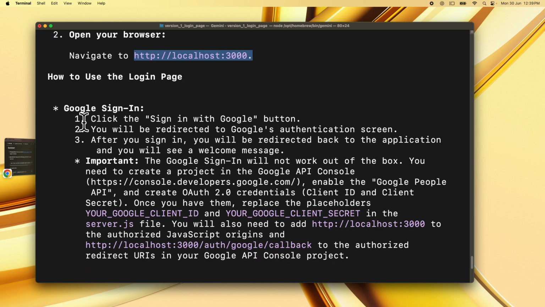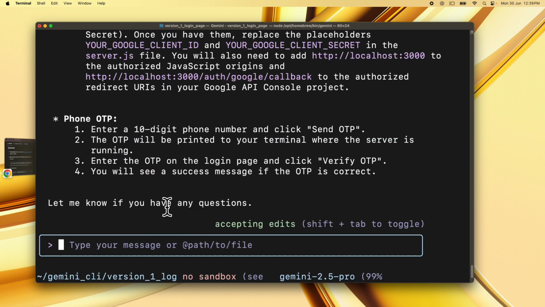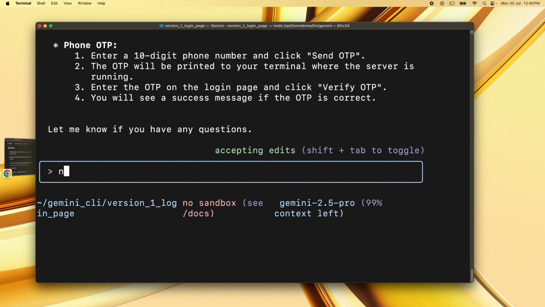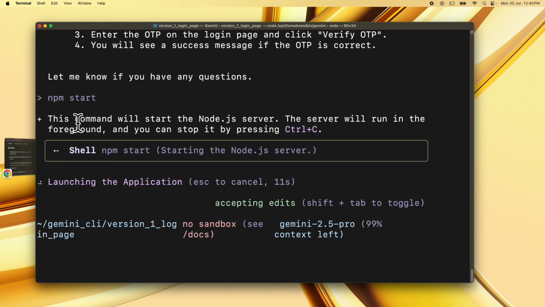Okay, and there's a Google sign-in setup that it has done, but it will not work out of the box, of course, because we need to set up everything on Google's backend as well. So we're just going to go ahead and test it for now. So let me type npm start. I think this is going to go to the backend agent API, and then it says shell npm start, starting the Node.js server, and then launching the application.